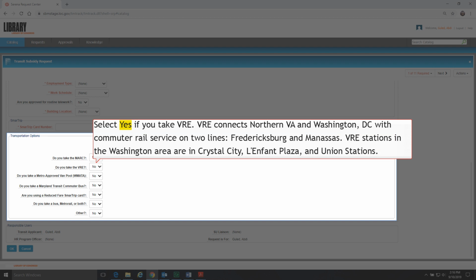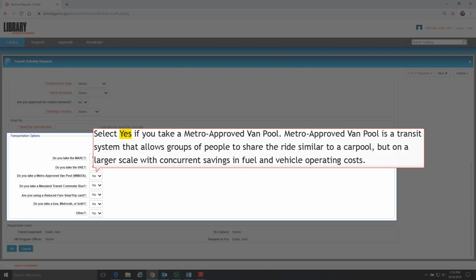Select Yes if you take VRE. VRE connects Northern Virginia and Washington, D.C. with commuter rail service on 2 lines, Fredericksburg and Manassas. VRE stations in the Washington area are in Crystal City, L'Enfant Plaza, and Union stations.